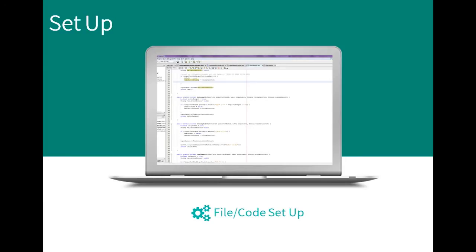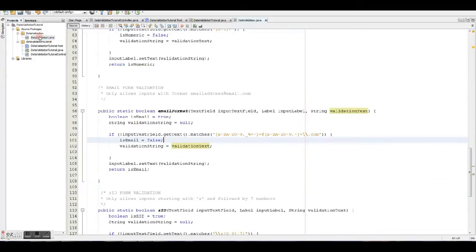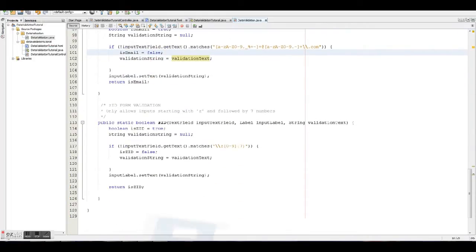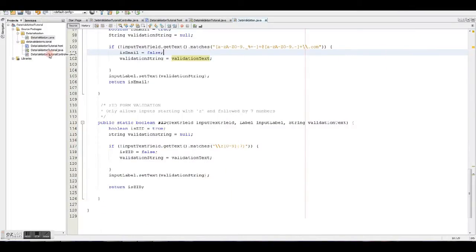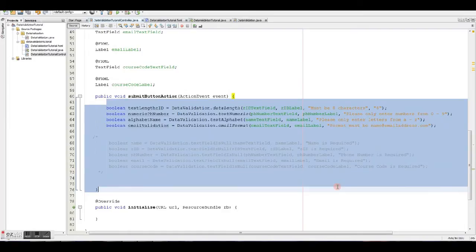Now let's run through the classes setup for this project. Firstly, I've got all my data validation methods in a separate class to refrain from repeating methods throughout my main application. I've also got an FXML document with simple text fields and labels. Lastly, I have a controller class where I call all my form validation methods in the submit button action method.